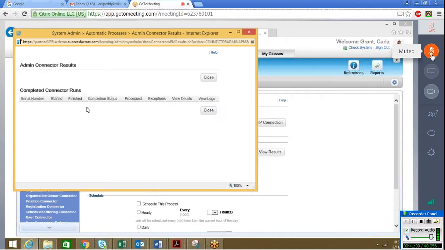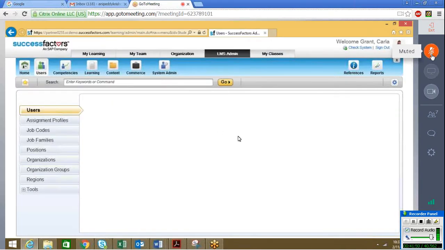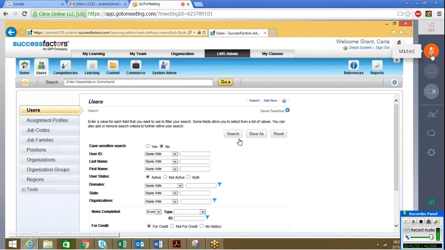So once this is successfully uploaded in the system, if you have run a connector for user, you will go to the user tab and click on the search button. However many items you have uploaded, you will be able to click on search and know how many are uploaded.